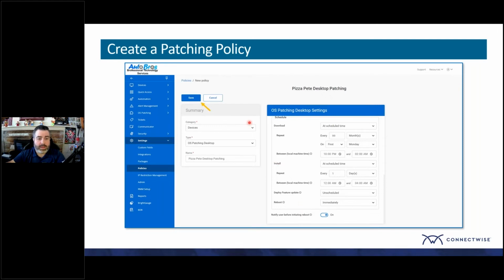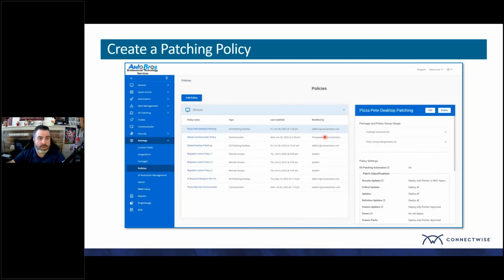I'll go ahead and select save now on this policy. And when we're back to the policy screen, I can see here at the top, here's my new Pizza Pete patching desktop policy, or desktop patching policy, I should say, with the preview information of the settings that I just set on here. If I see there is something wrong or that I didn't set something correctly, I can simply come up here to edit and make the changes to the policy that I need to make.